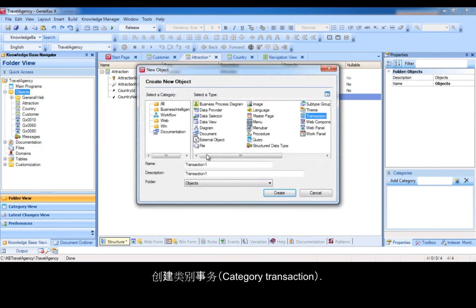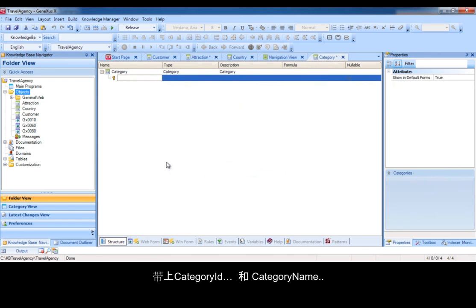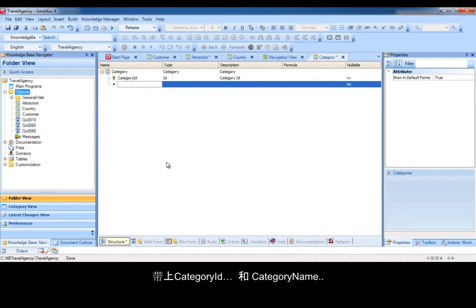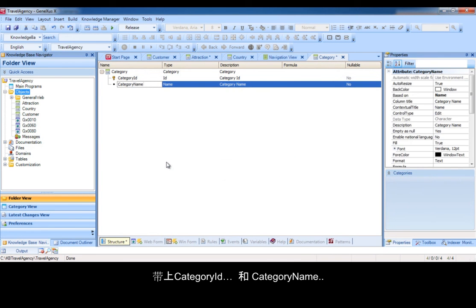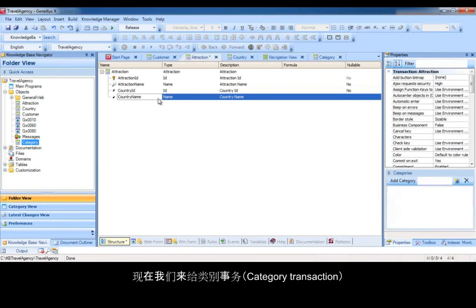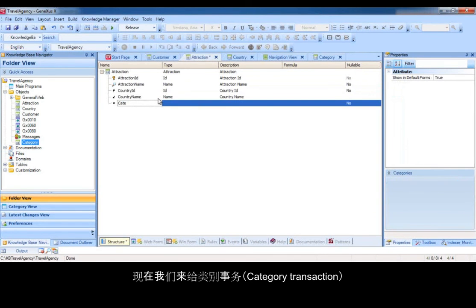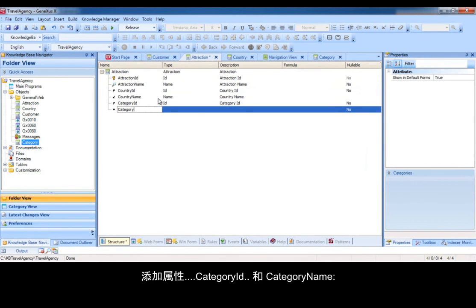We create the category transaction with category ID and category name. Now we add attributes to the attraction transaction. Category ID and category name.